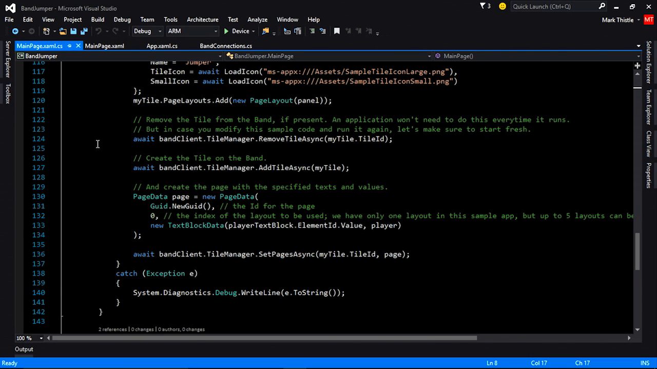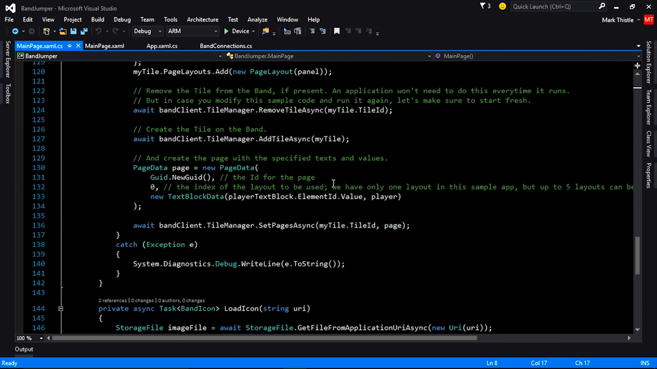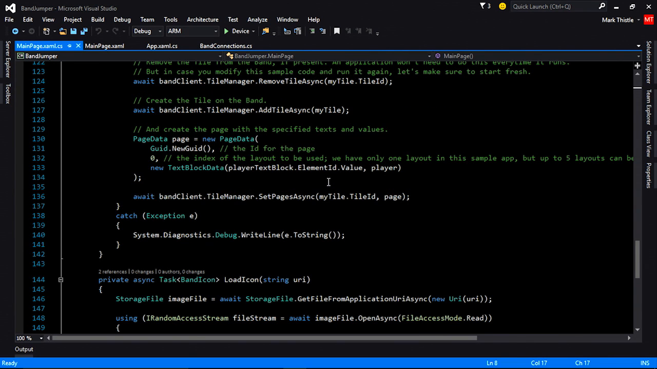Now, in case I previously had played the game and I had a different color, the first thing I'm going to do is remove the tile async for this game session. Then I'm going to go and add the tile async. And now I've pushed down the page layout and I've pushed the tile to the band and we can see it, but there's no data there yet.